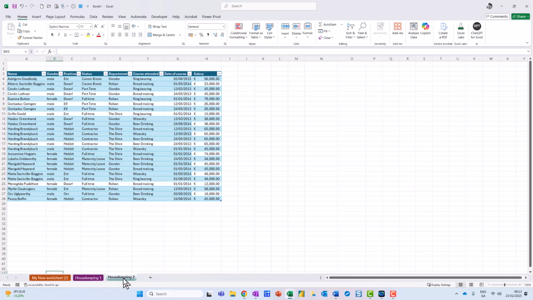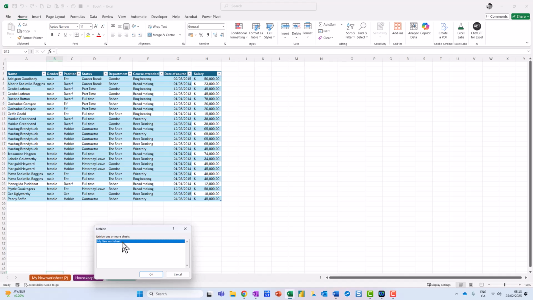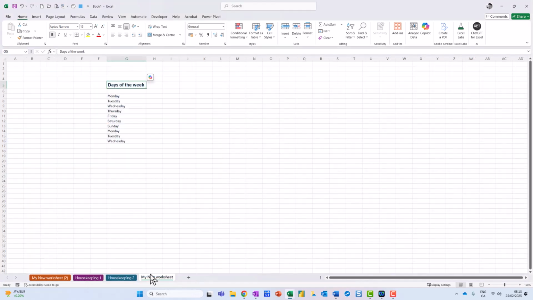So if I just come down here, right click, you see now the Unhide is live, which means that I actually have hidden sheets in it. So I just do a right click, Unhide. There's the one I hid a few minutes ago, and click OK. And we're back into it again.